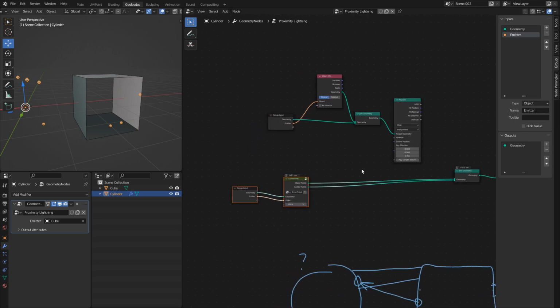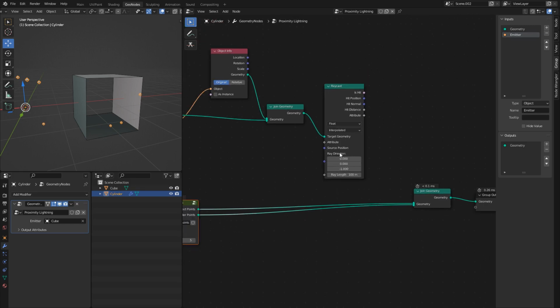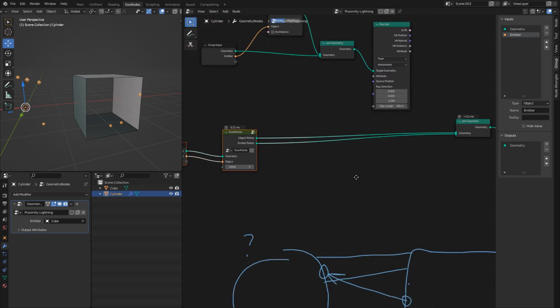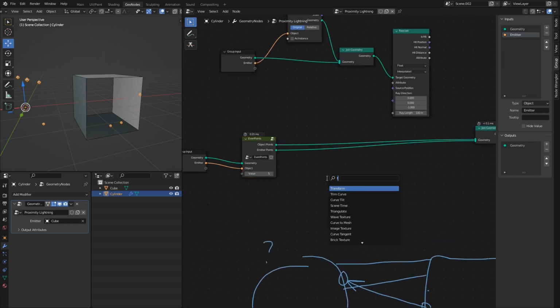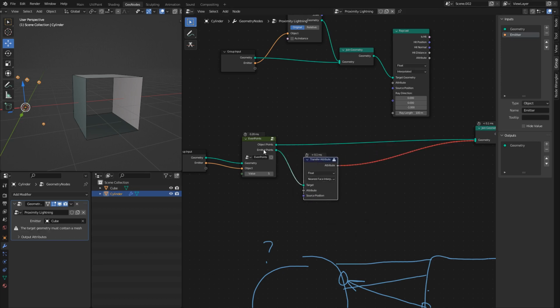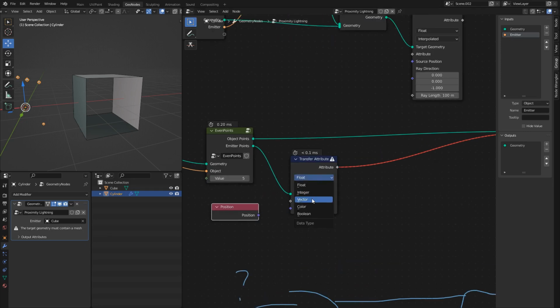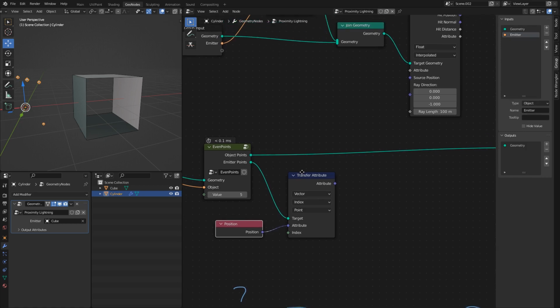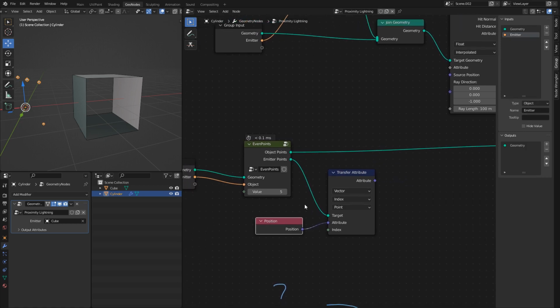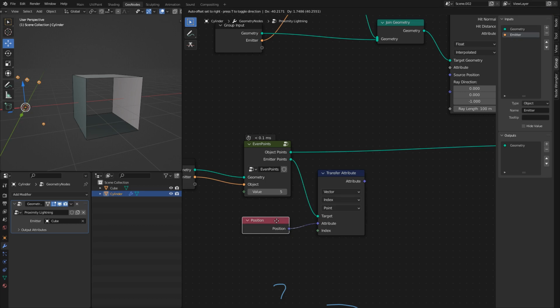Next up, we need to determine the source position. So this is where the rays are coming from. So the source position will be the points that are on our emitter. So we need to get their position, and to do that we will use transfer attribute. We will plug that right after the emitter points, and the attribute we want to transfer is position. Basically the transfer attribute node we want to set to vector and to index, and then plug position to attribute. What this node lets us do is take a certain attribute and use it directly from a certain location, so it doesn't have to guess things off of context, for example.